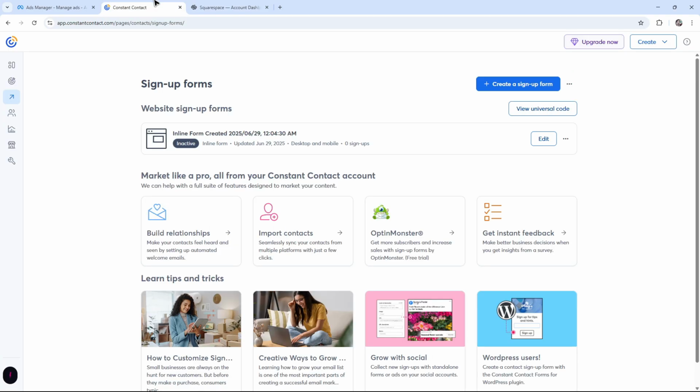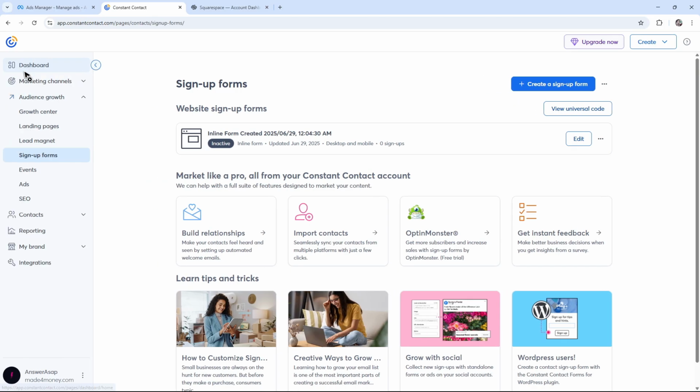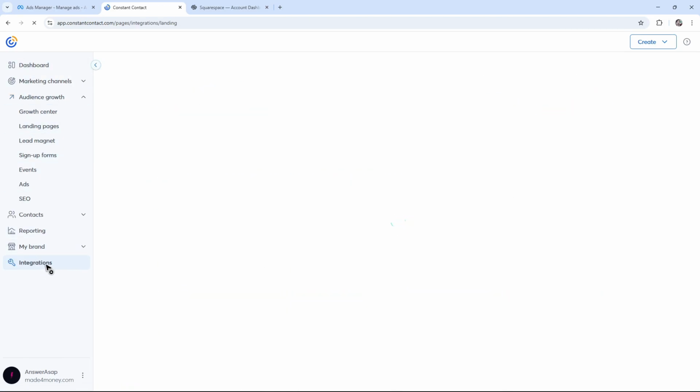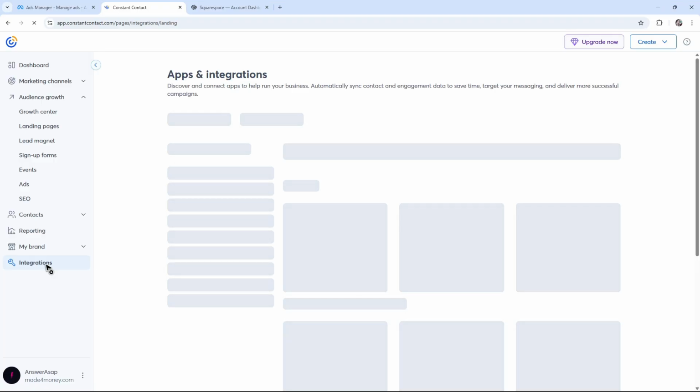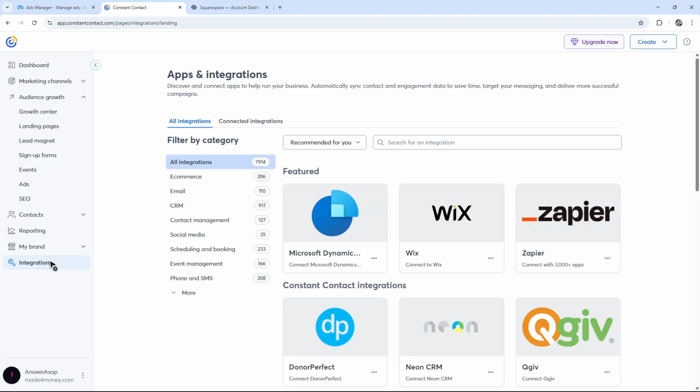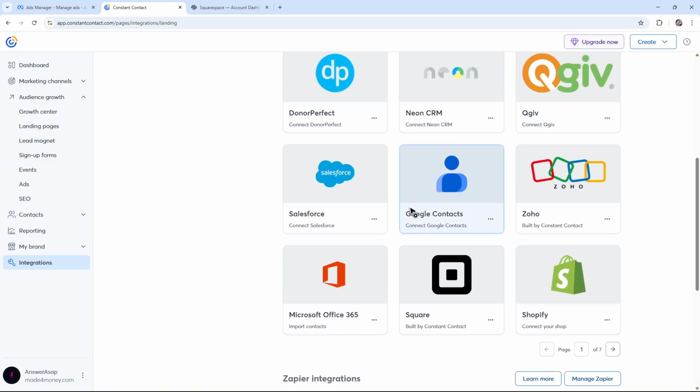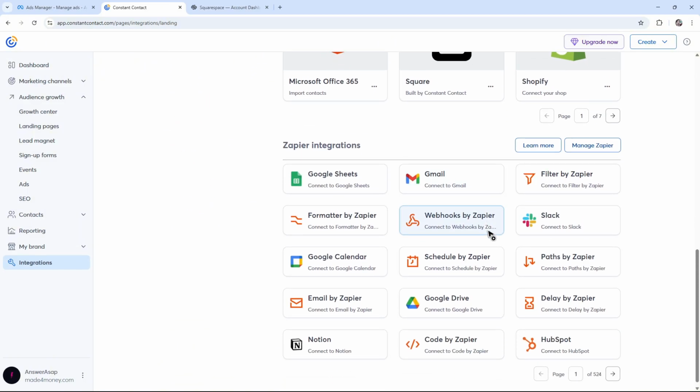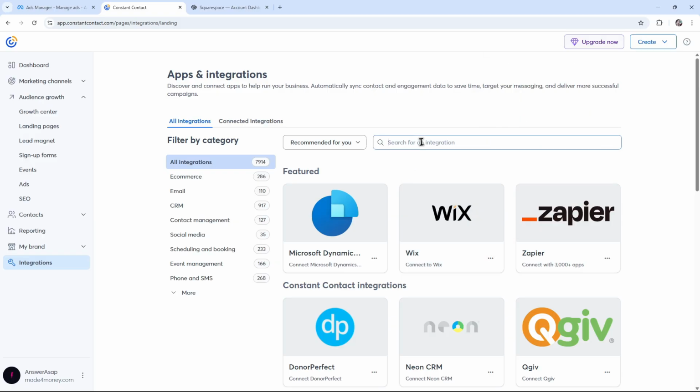All right, so first up, just go ahead and open up your Constant Contact account. Now, once you're in here, go to the left panel, pop this out, and go ahead over to Integrations. Wait for it to load. Now, once it loads, all you have to do is look for Squarespace, okay? If it's not in here, just go ahead and find it using the search function.